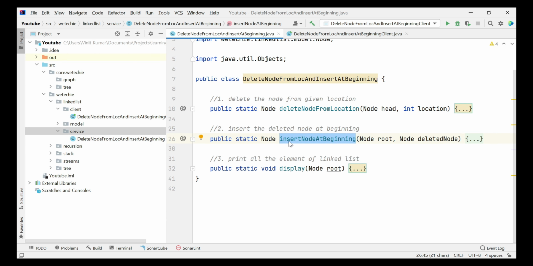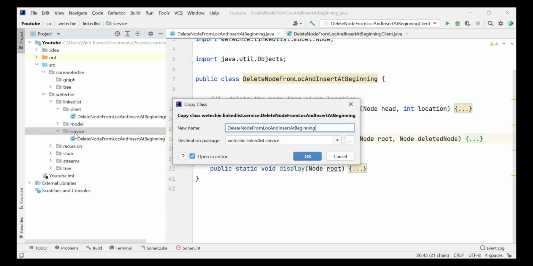In the previous tutorial we had implemented insert node at beginning. Now as a part of this tutorial we will be implementing insert node at end. So these are the only changes. So what I will be doing is reusing this implementation logic by changing the name of the class from beginning to end.